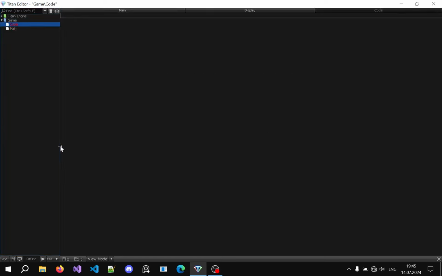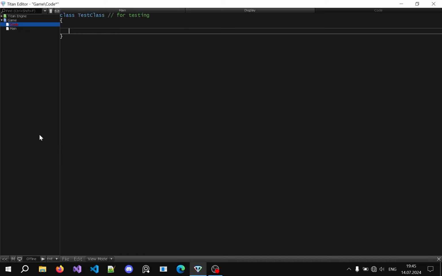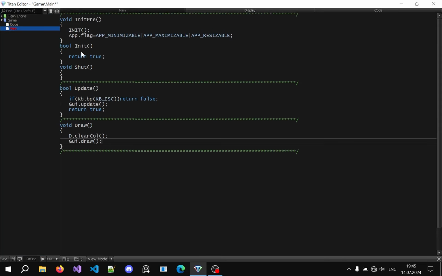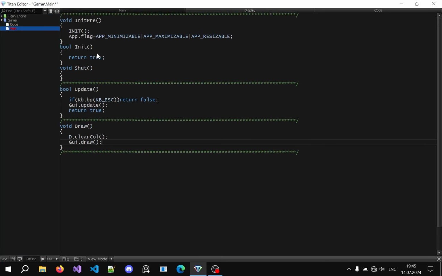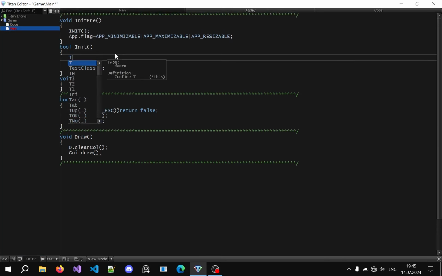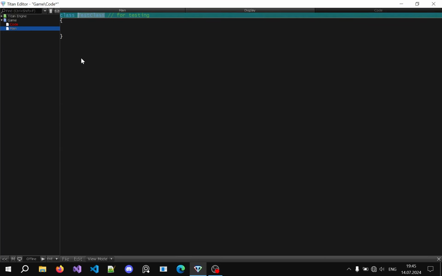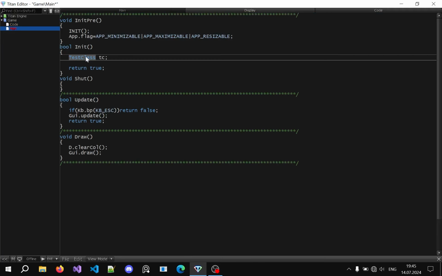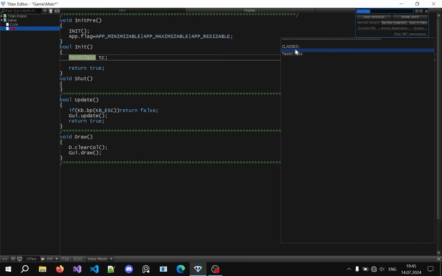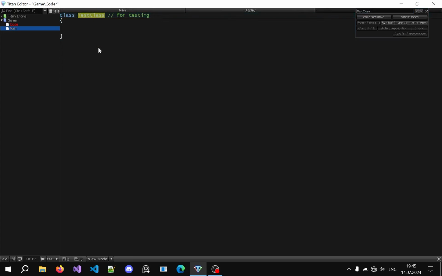So let's make another one. I make a test class, and I leave a comment that this is for testing. I'll leave it empty. And then we see that we don't need to include anything. We can already, for example, in the init function, create the test class, and we can use the same middle click to go here. And Ctrl F works the same way with user-defined classes.